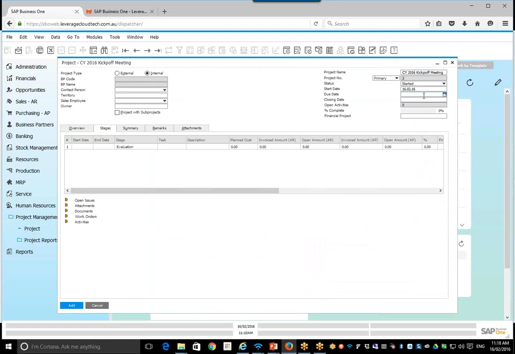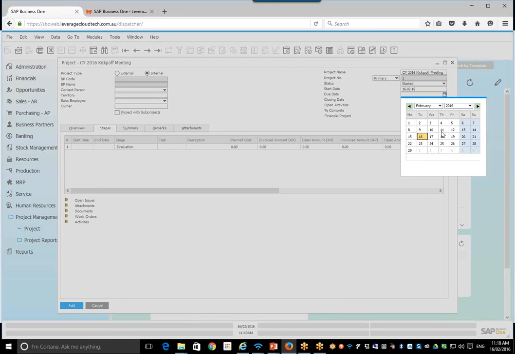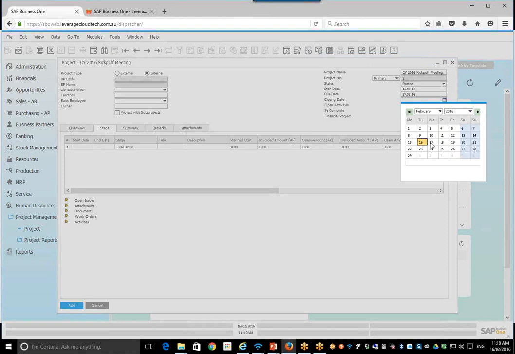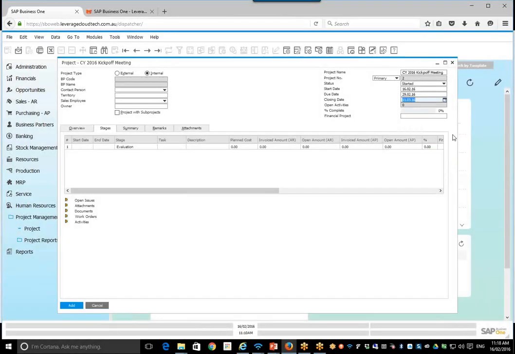So again, same thing. I can say, look, I've started this project on the 16th. Everything has to be done by the 29th. But the project itself needs to be wrapped up and closed off by, let's say, the second week in March. So I'll just grab March, and by the end of the second week in March, which is the 11th of March. All right, now again, remember, all of this using the web client.